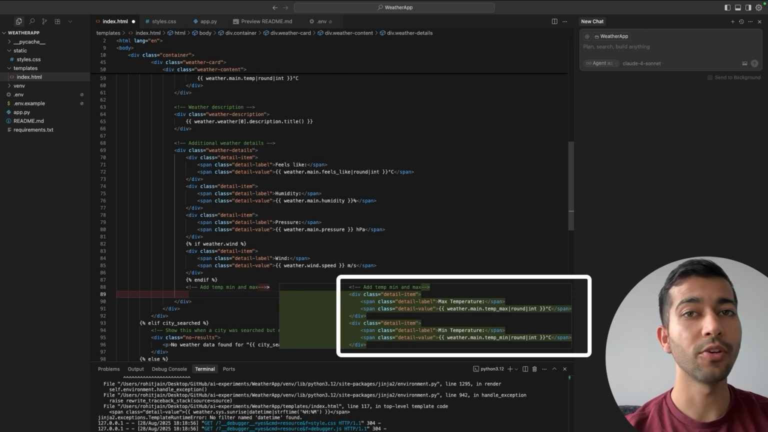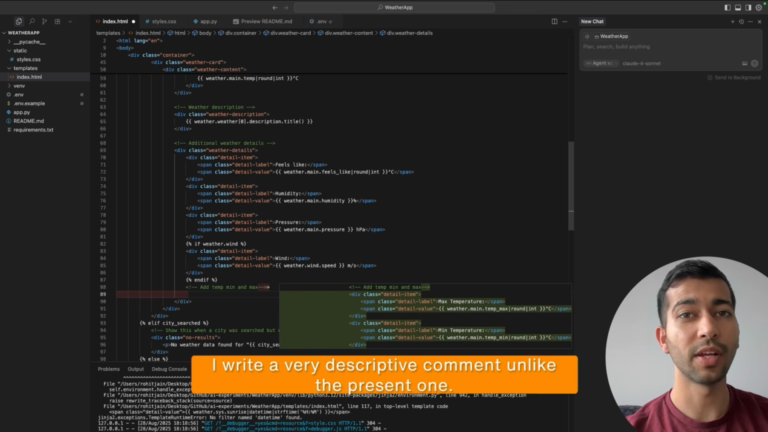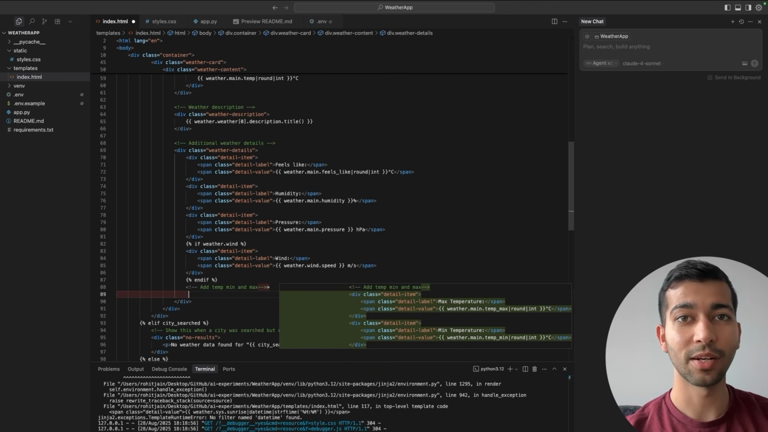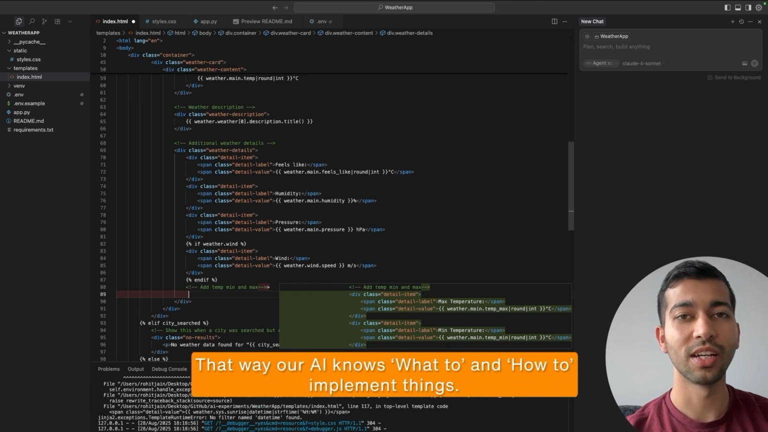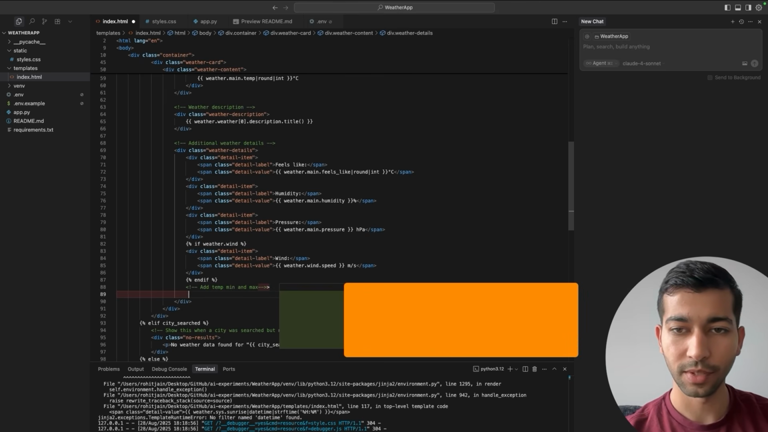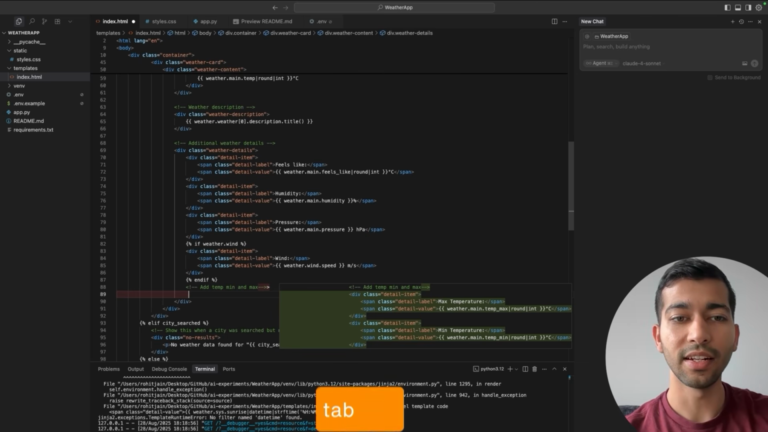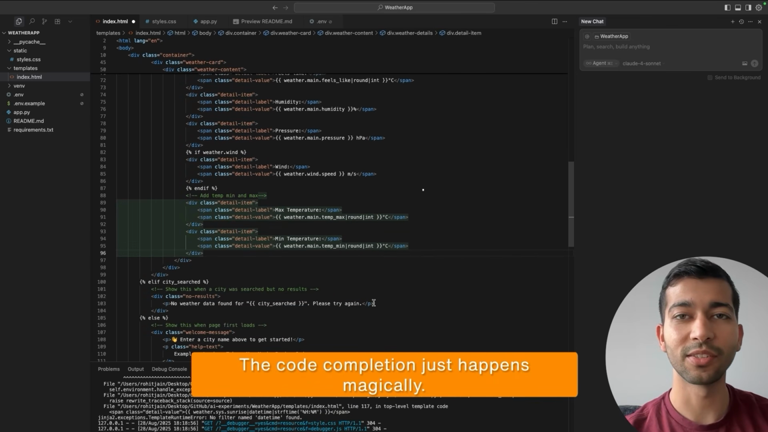So this is how I usually do things. When I want inline code completions, I write a very descriptive comment. It's not that descriptive here, but on a usual basis, I try to write comments in a very descriptive manner. That way our AI knows what to implement and how. In this case, I added the comment, add temperature min and max, and it recommended me some code. According to me, it looks good, so I'll hit tab and the code completion just happens magically.